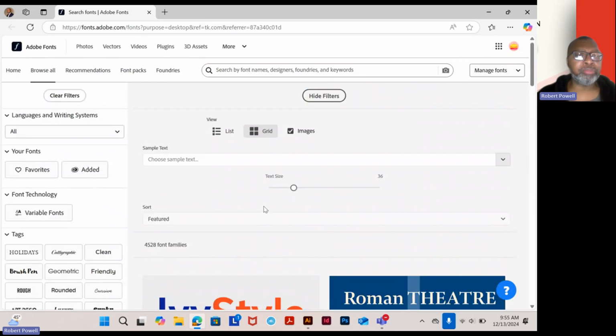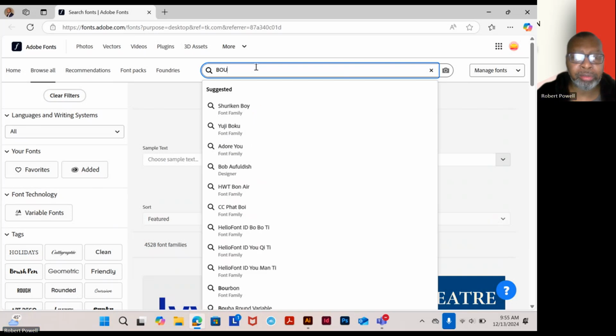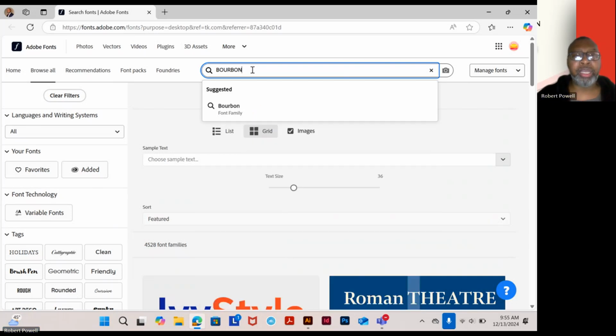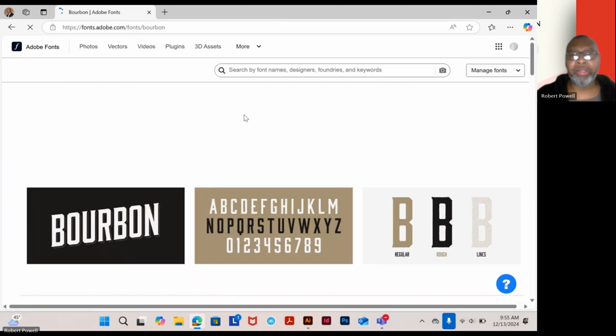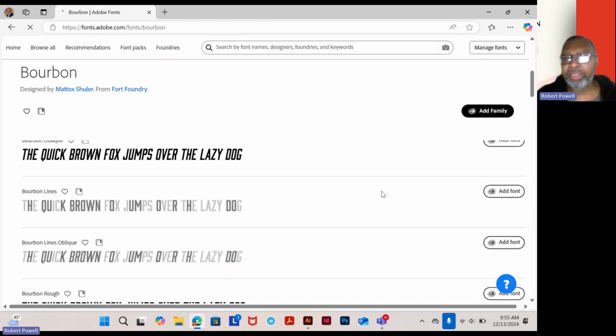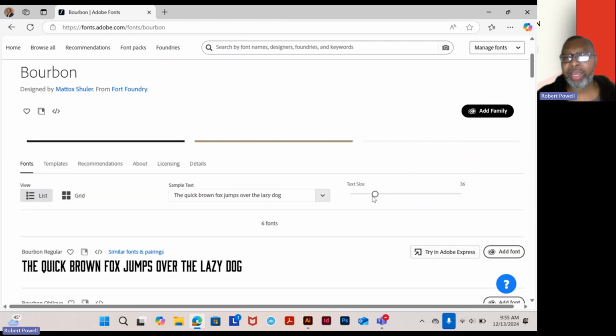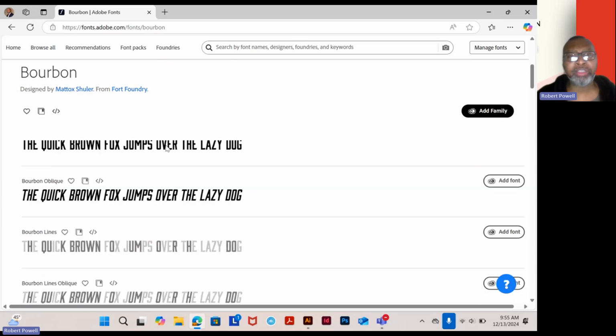In your case, the Psycho Bishop was created with a font called Bourbon. So if you know the name of your font, you can go up here, click search, and type in the name of the font, which is Bourbon. And it'll let you pick the font family. From there, it's got all these Bourbon fonts that you can choose from. So if you want to add the whole font family, you just click right here. But if you just want to add one of the fonts, you can just click on each font.